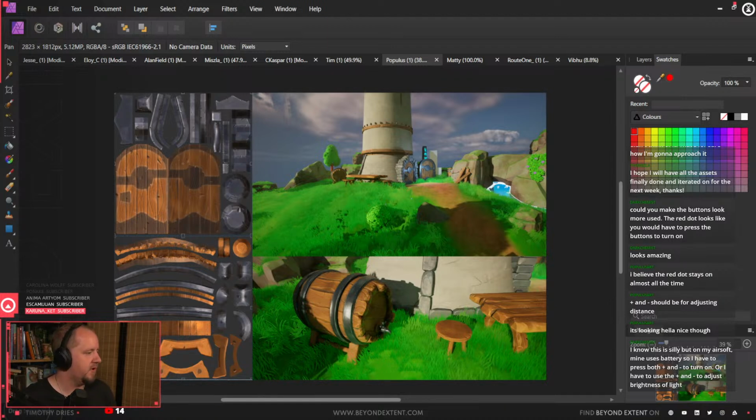Okay. Next up, we got Populous. Let's have a look at your work. Another week, another update. A whole bunch of text. Let's have a look. A bunch of new stuff that came into the scene, like we're seeing here, a bunch of new assets.